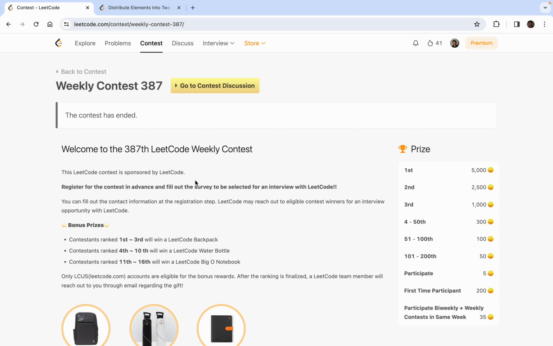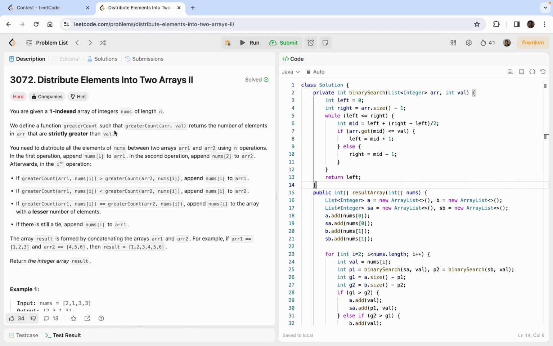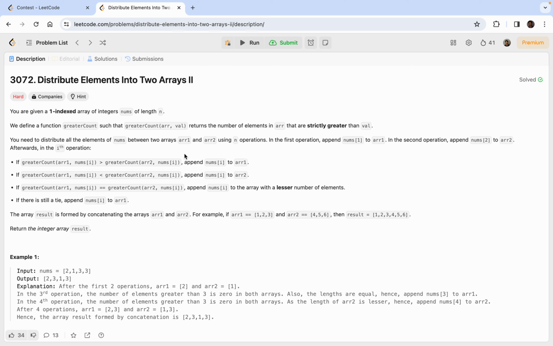Today we are discussing the weekly contest 387 of LeetCode, and we are discussing the last question of it. I'll just remove the solution for now. Distribute elements into two arrays, part 2.